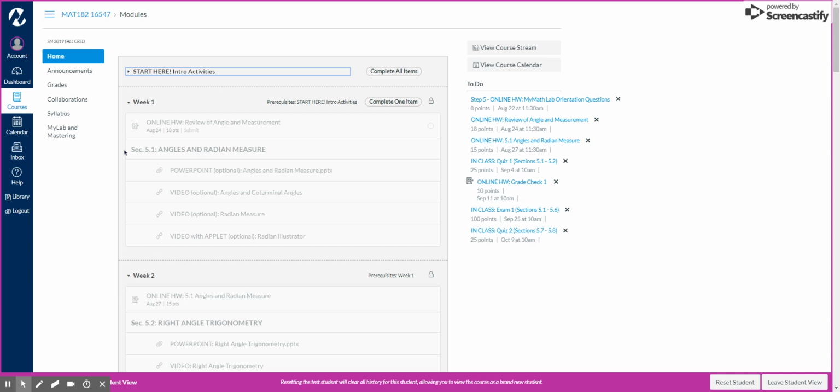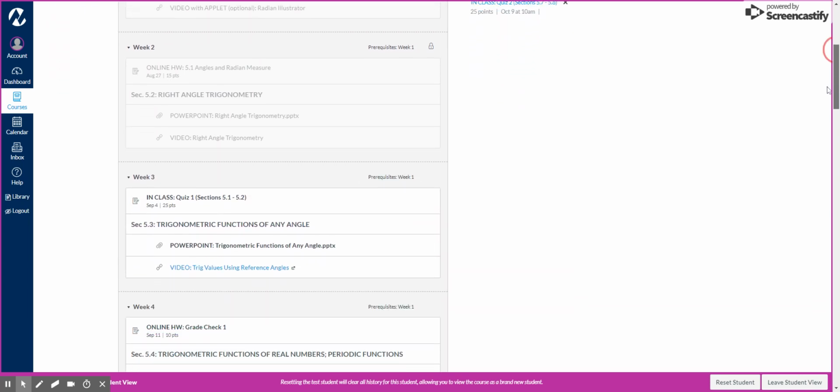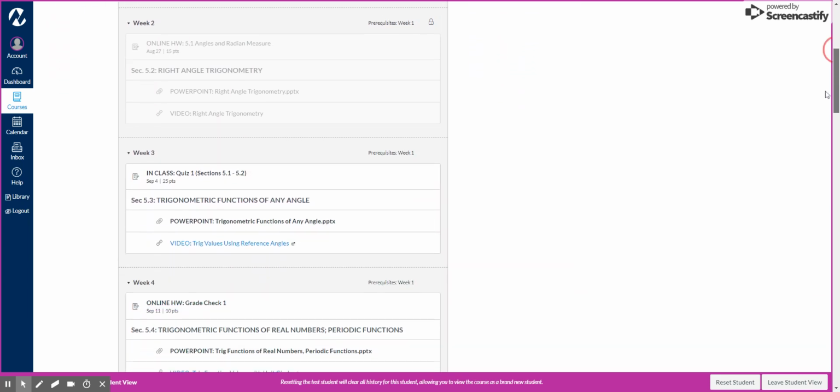So as you look at the format, all the PowerPoints and videos are optional. But at the top of the week, I will have online homework, which is required. And I'll just scroll down a little bit so you can see how the rest of the weeks look. You'll see that they all look very similar, where you have online homework. Here we have week two. That is required, and all of the PowerPoints and videos to follow are optional. So you just watch those as you think you need them.